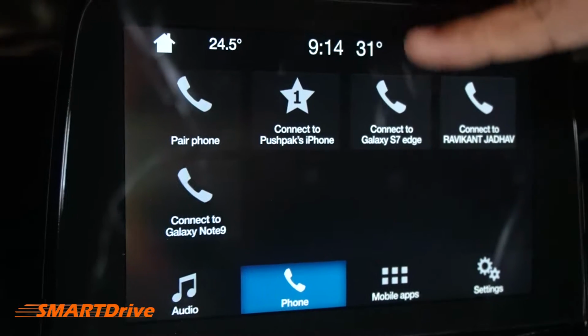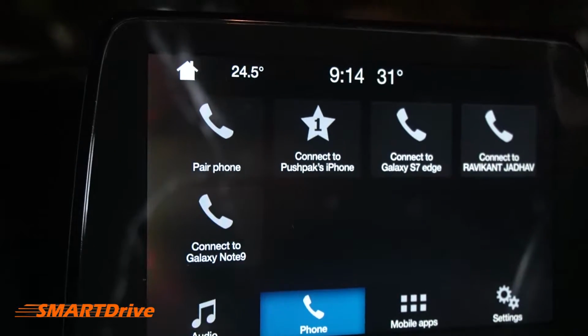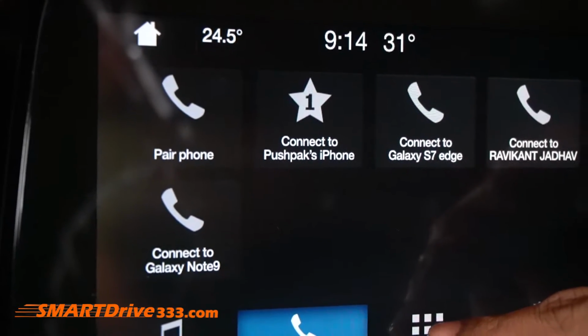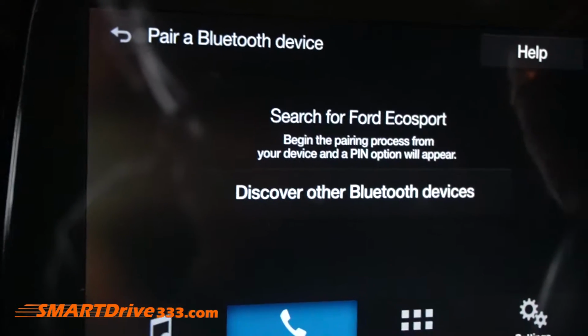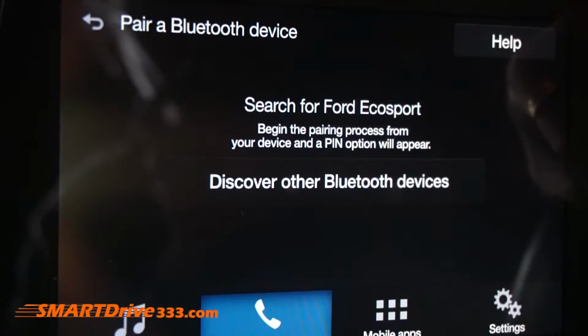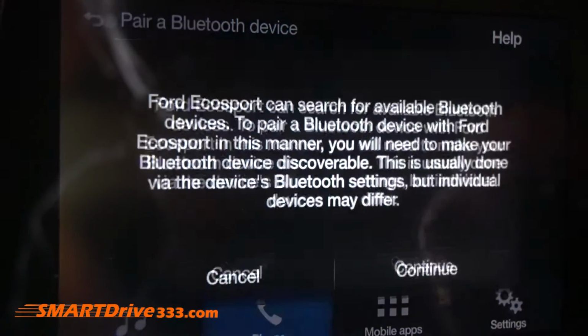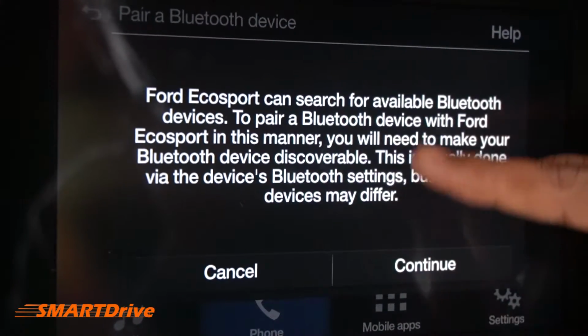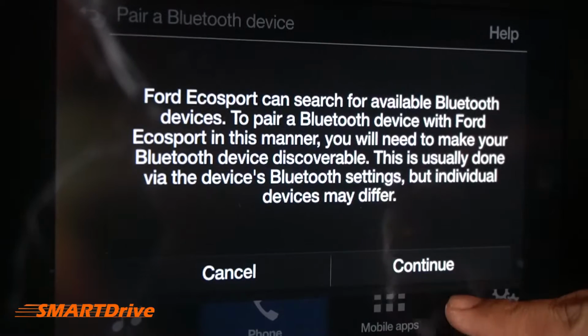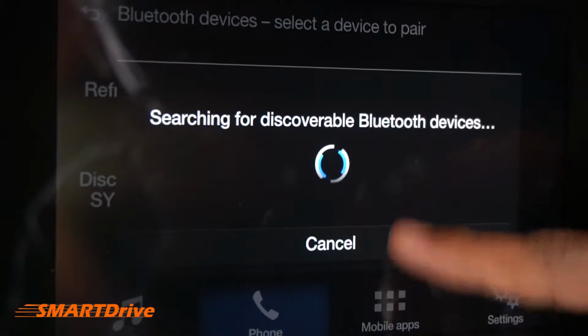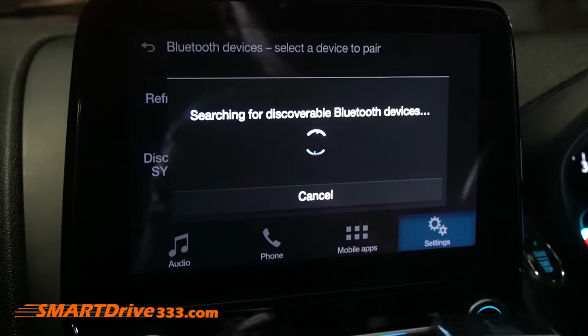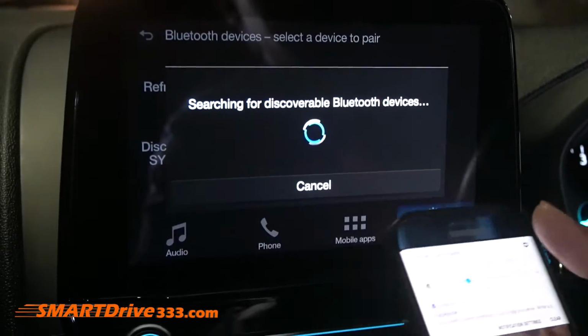So these are the phones which were connected previously with the system, and in case you need a new phone, you can just press pair Bluetooth device. Now the discover other Bluetooth device button will ask you for permission to check whether Bluetooth devices are in range or not. Then the searching automatically started.